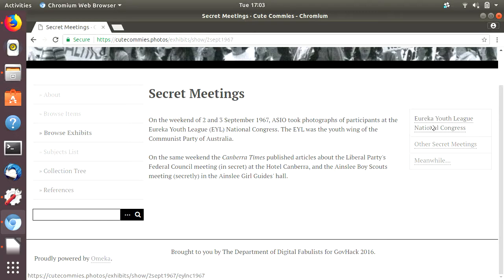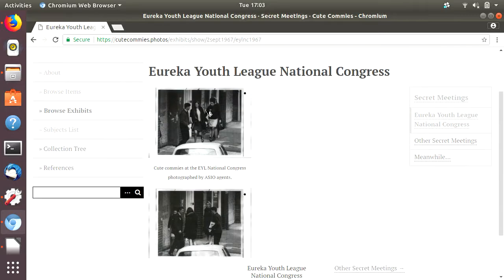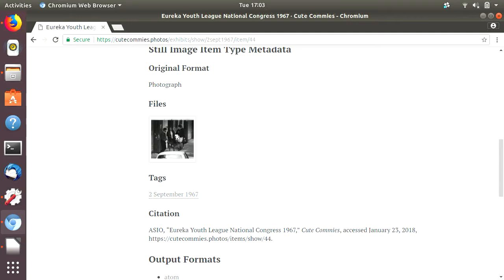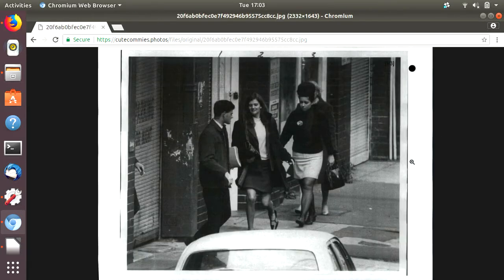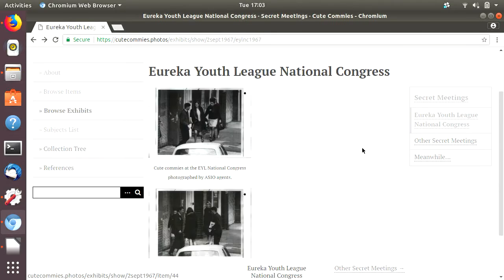So this is the Eureka League National Congress, and basically ASIO just had a photographer sitting outside the building photographing everybody who went in, and they all kind of look like this. They all look very stylish, actually. I think so that's that.